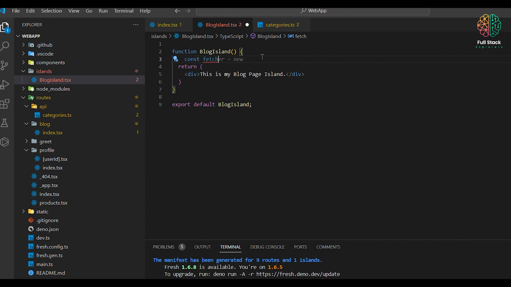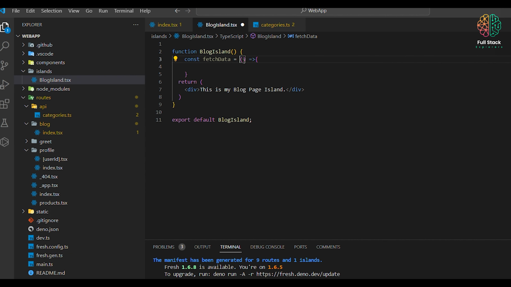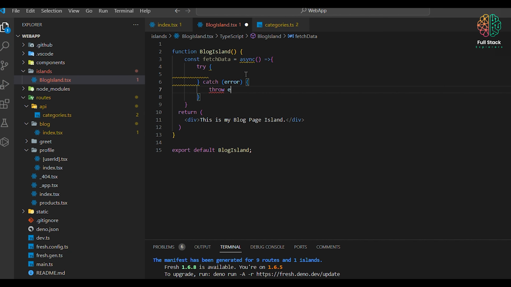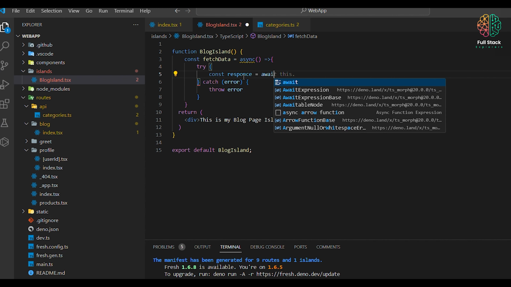I'll make a function here to fetch the data. This will be an async function as we will get the data from the API here. Now I'll use try catch here too. It's a good practice to use try catch though. In catch, throw the error so we can see it in the browser if the try block gets any issues.